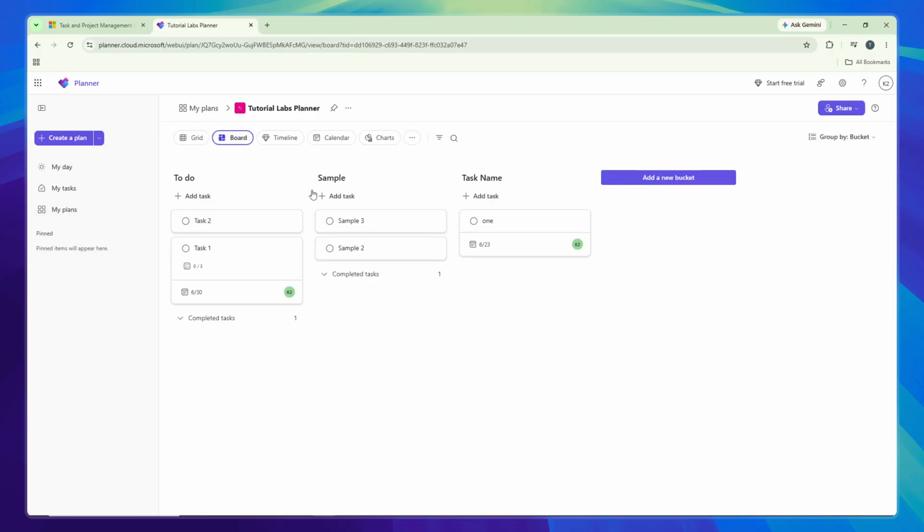Now at the top of your screen, make sure you're on Board View. This view organizes your tasks into columns based on their status or categories, giving you a clear visual overview of your workflow. The board view is essential because it allows you to see all your tasks at a glance and quickly access the one you need.